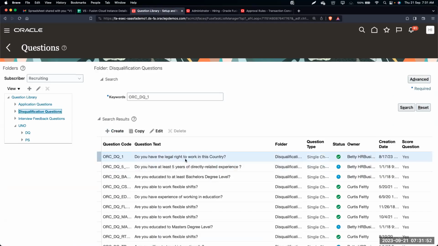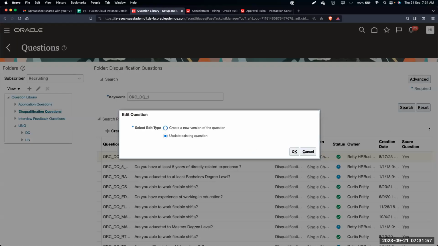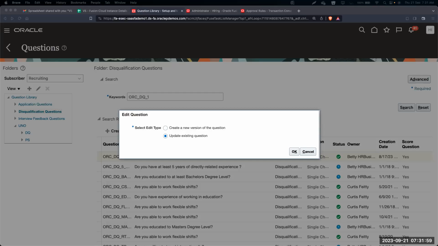Now let us see what options we get to see. Here, when I click on edit question, we see two options: create a new version of the question or update the existing one. So what is the difference between these? Anyone want to take a guess at what's going to happen with each of these?